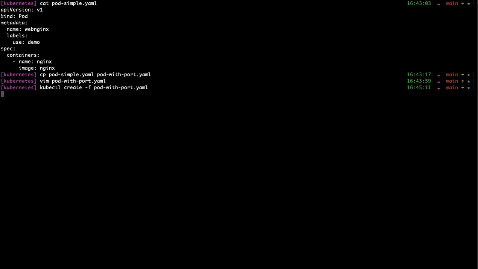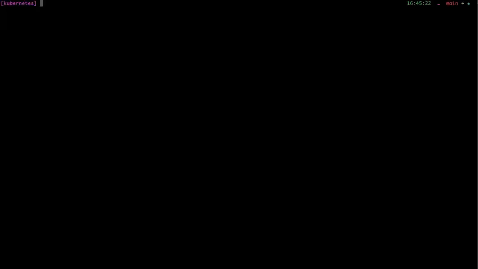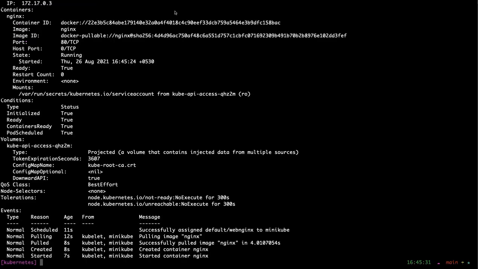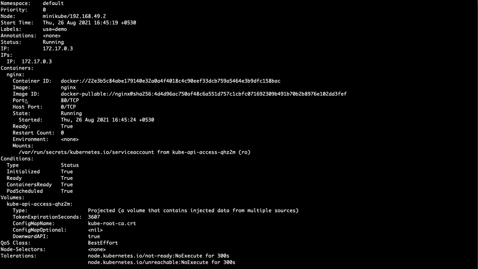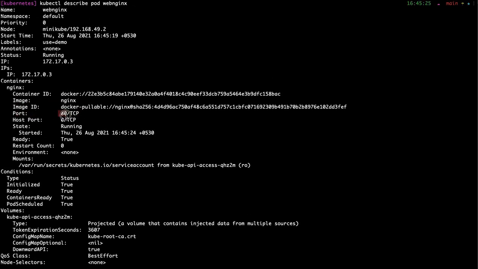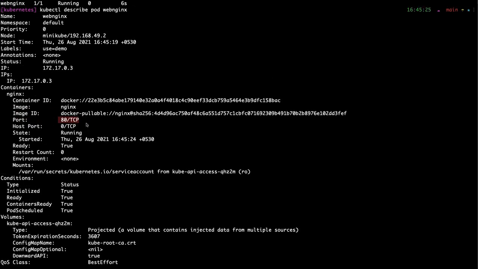Pod with port, and yeah, it's created. And of course, the pod will be there. Let's describe the pod, webnginx again. Now this time you would see the port is available, your TCP port, which wasn't the case before.